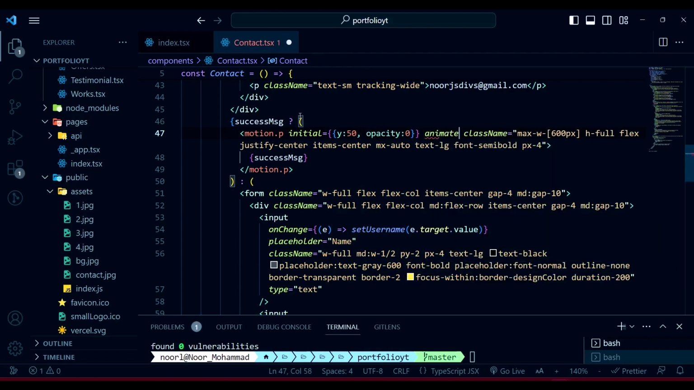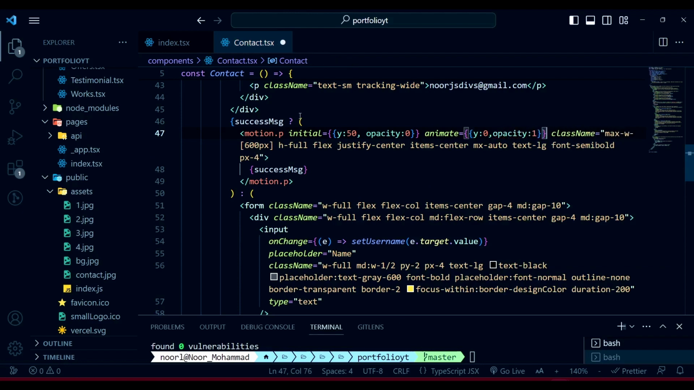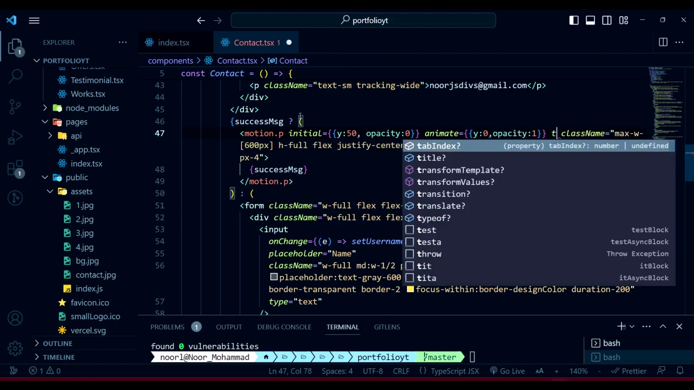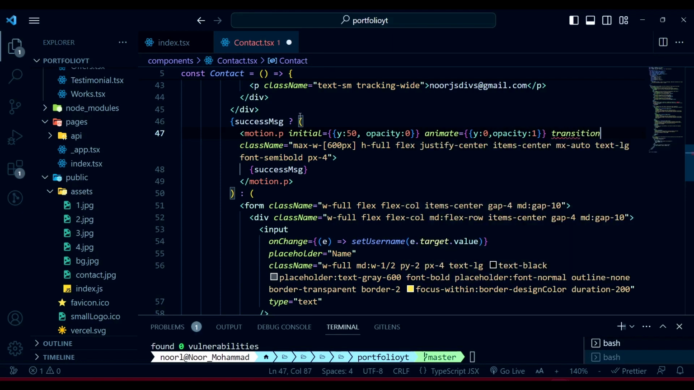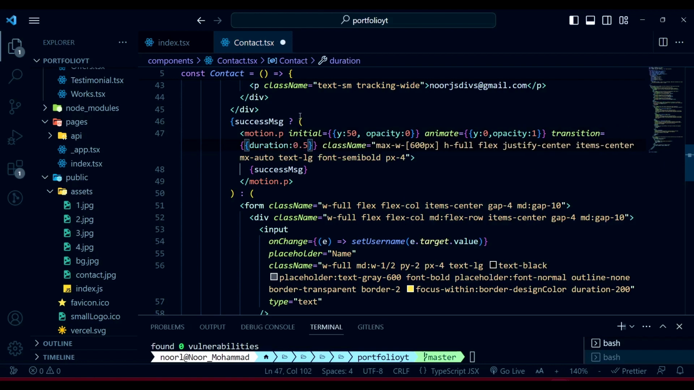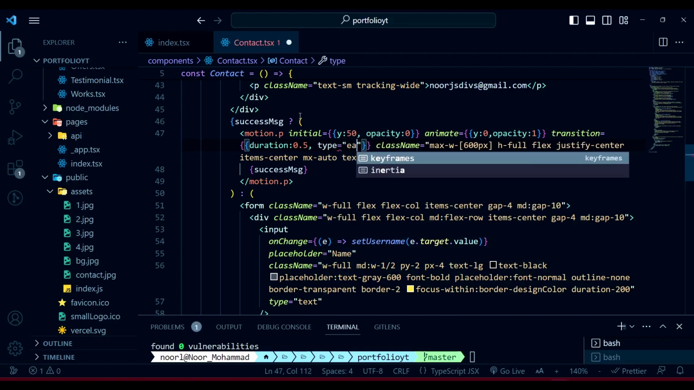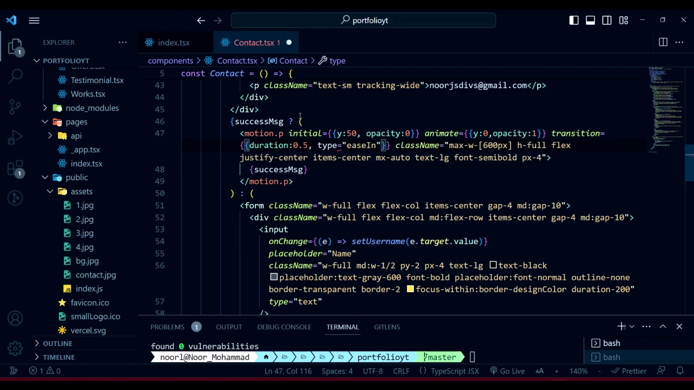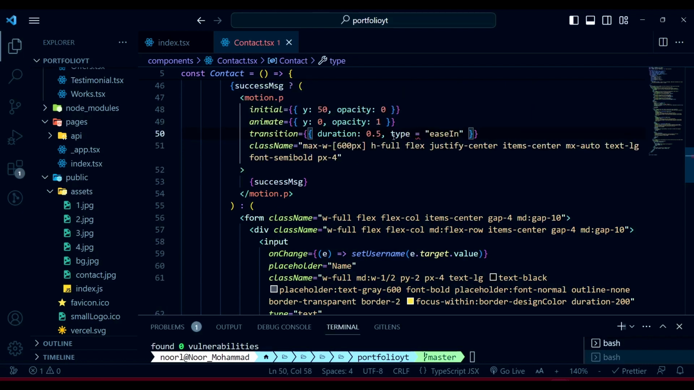And now we're gonna set the animate, so whenever that animation happens, y will be in the position where it's supposed to be, and opacity will be 1, so it will be visible. And also we're gonna set the transition, it's gonna be a duration of 0.5, so half a second, and the type will be easeIn. So after saving that one, yes, it's ready. So now if we go over here, just make a refresh.